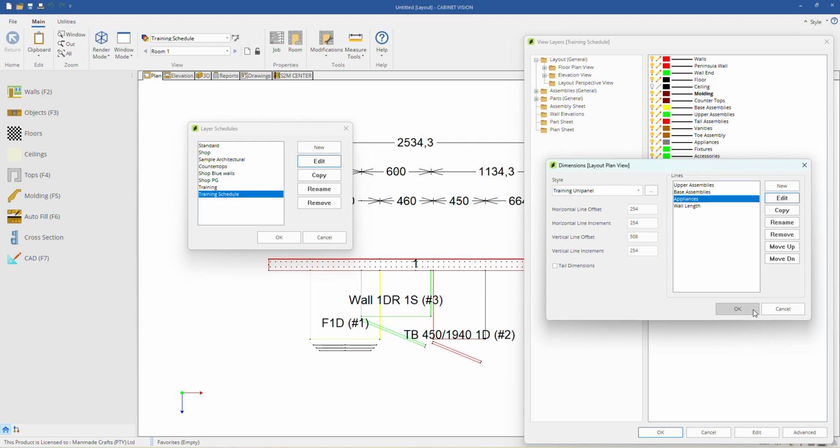So I'm going to just say okay there. I'm going to switch that off. Just put my tail dimensions on again.